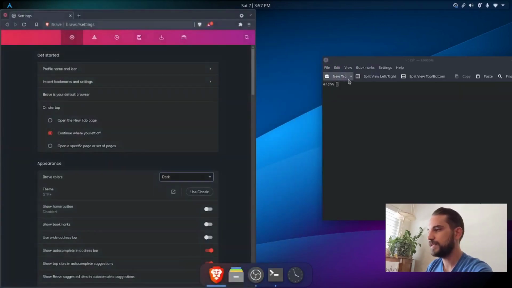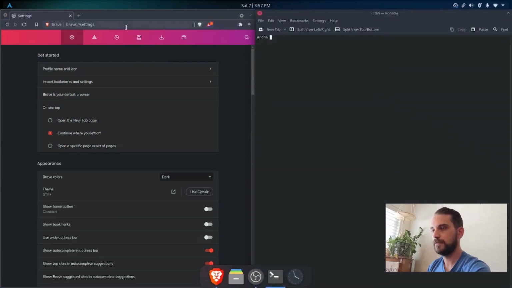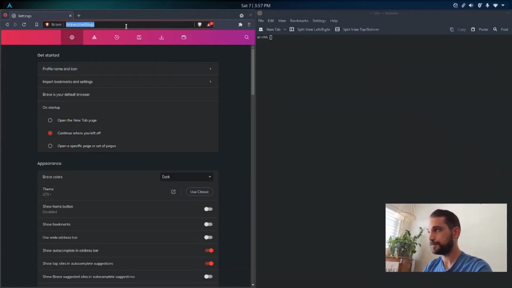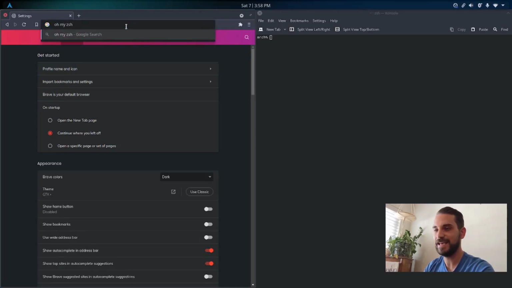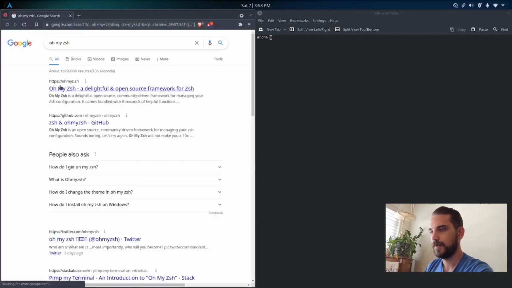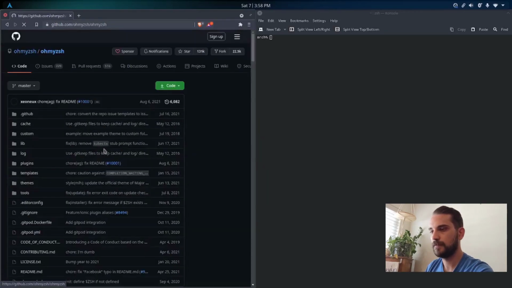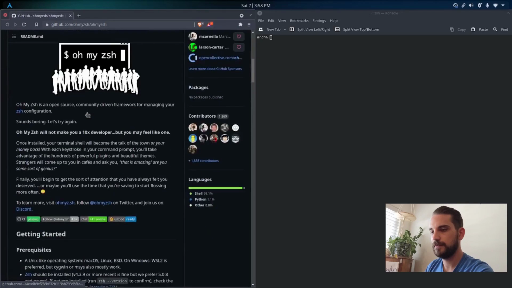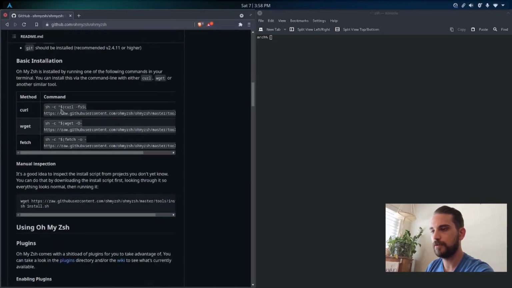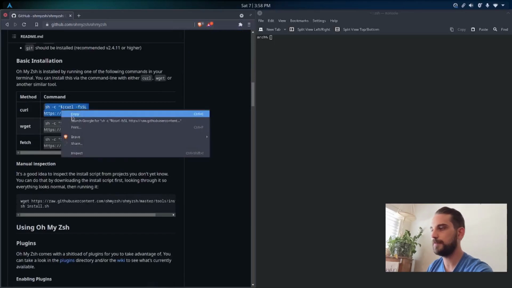I also like to turn on the dark theme just for some consistency. Great. So the first thing we're going to install is a settings and plugin manager called ZSH, Oh My Zsh. We're going to click on the GitHub one. It's the second hit for me. Scroll down, and we're going to use the curl method here to install it.